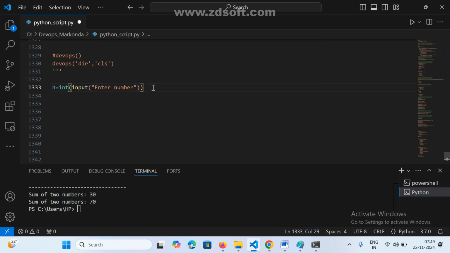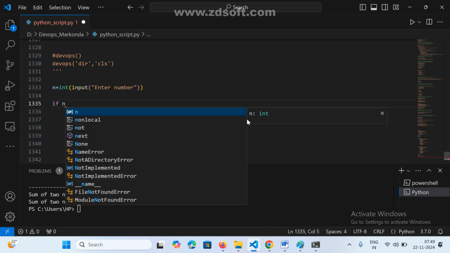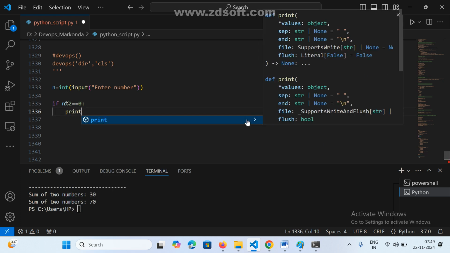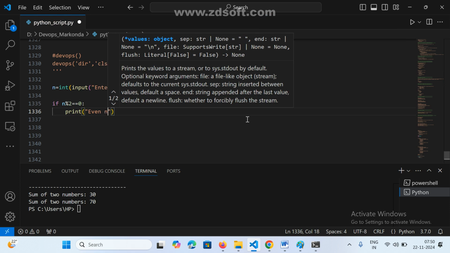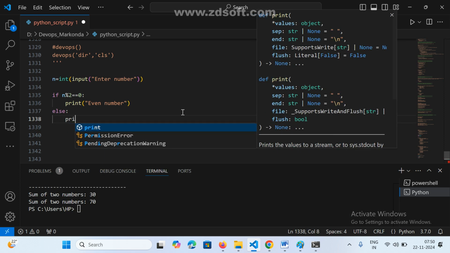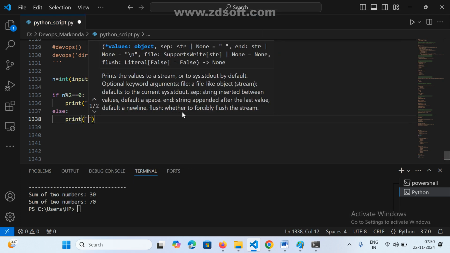Enter number. Now how to check an even number and an odd number? If n percentage 2 equal to 0, print even number. Correct? Else print odd number.